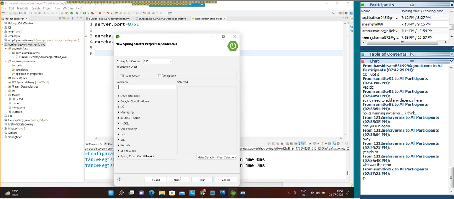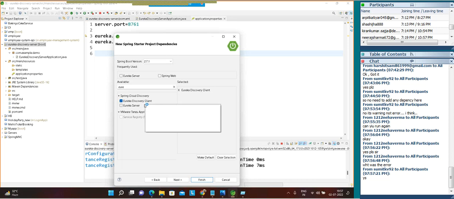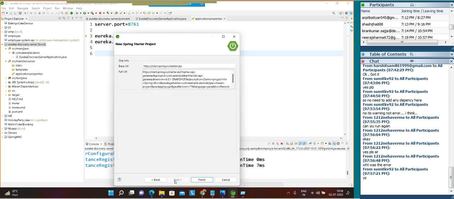Now this is my client actually. So we'll take Eureka Discovery Client. This is my client, and I think that is enough to add at this stage. If anything is missing, then we'll add it later also. We'll see that first. So it's going to add the Eureka client here.